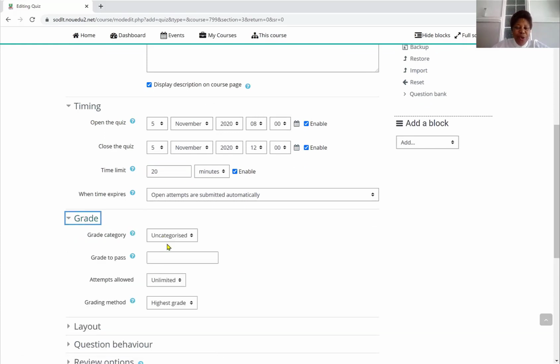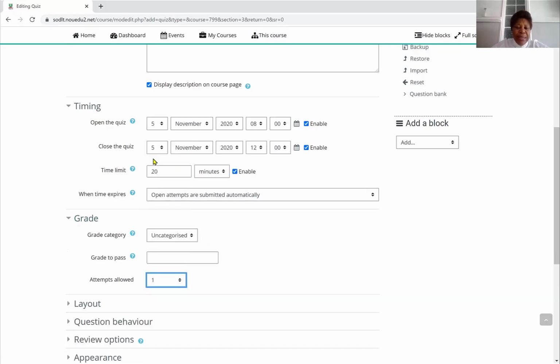I can ignore this. You ignore all of this. No, don't give unlimited. Let us take one attempt. It is on grade that you decide the number of attempts you want the students to make for every question. So it can be one attempt, it can be two, depending on your choice.